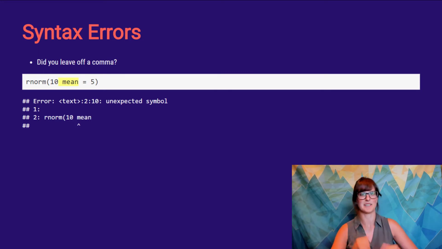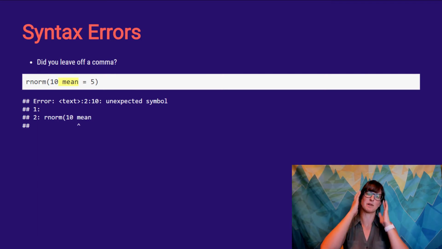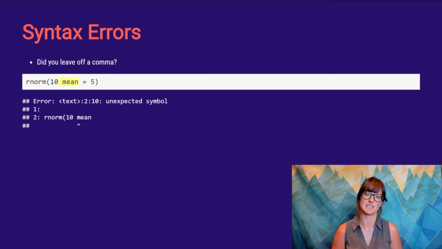It goes do-do-do, I see a 10, I know what to do. Now I see the word mean. Ooh, I don't know what to do with that. I thought I was going to get a comma, but instead I got this word mean. So it's not the most helpful error message, but if you see an unexpected symbol error message, nearly always means a missing comma.